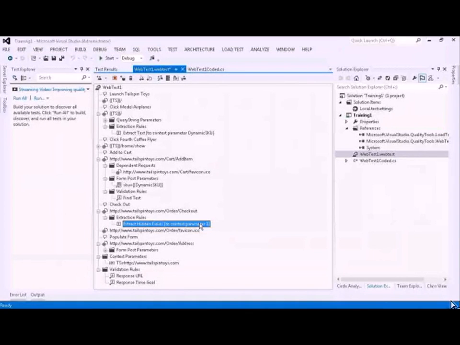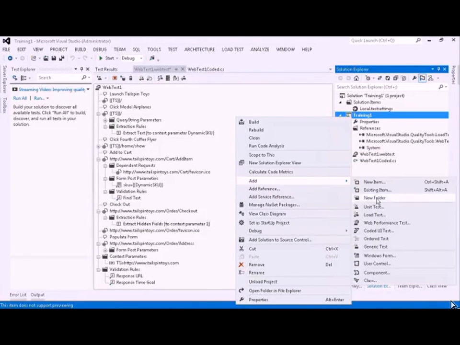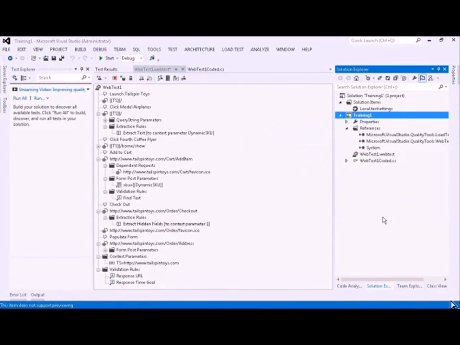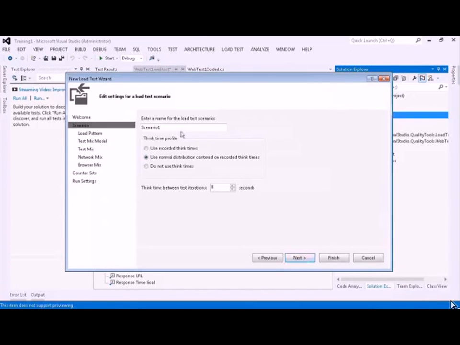Okay, so first thing I'm going to do is select my project. I'm going to right click, go down to add, and add a load test. Sorry, new item. I could do it as a new item, but I'm going to go load test in this instance. As we can see, it comes up with this lovely welcome screen that everyone ignores. And then we can set up our scenario.